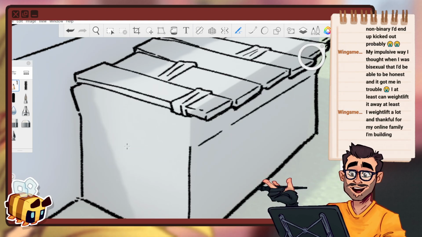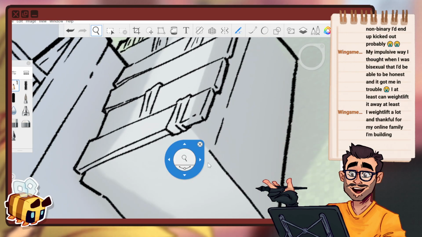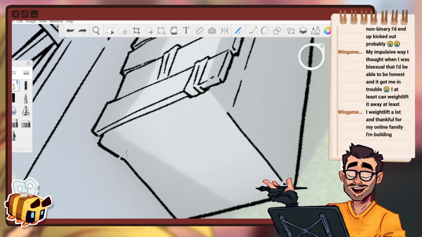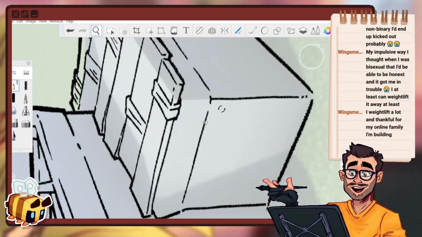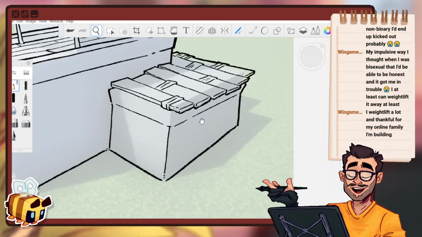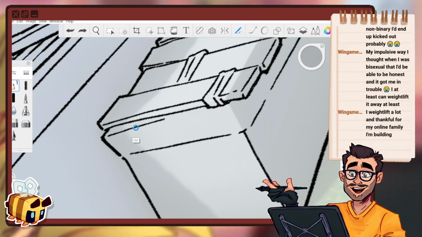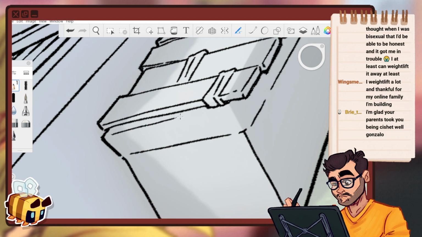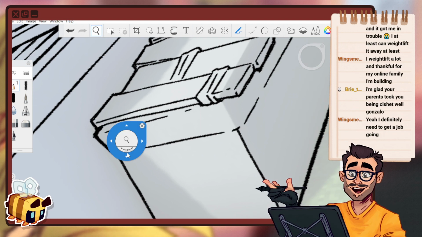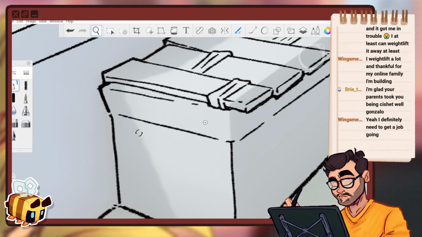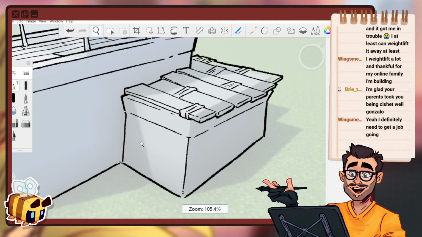Yes. I weightlift a lot and I'm thankful for my online family I'm building. Yes, heck yeah. I know how important community can be, so we're here for you, and we are here for you with love. Wingsmith here. We love you the way that you are. I'm glad your parents took you being cis and welcome, fellow. Thank you, Bree. It was a shock to both of them. They were like, "Wait, what?"